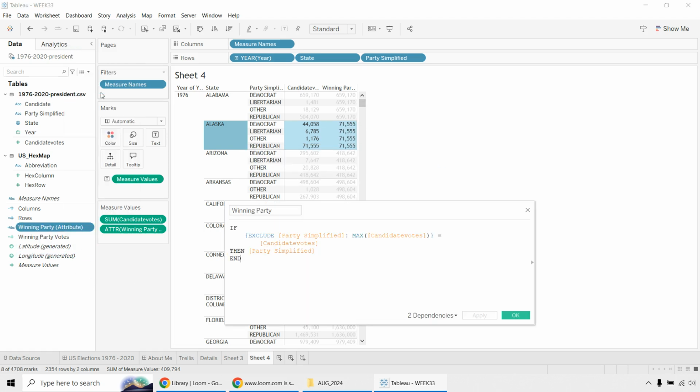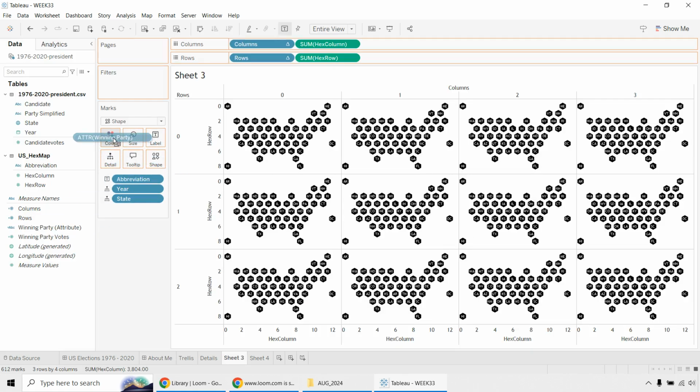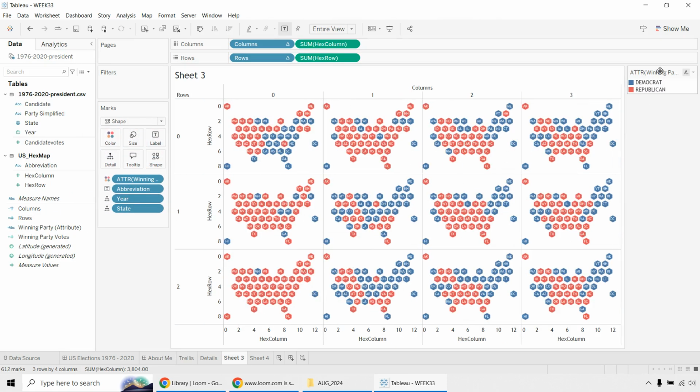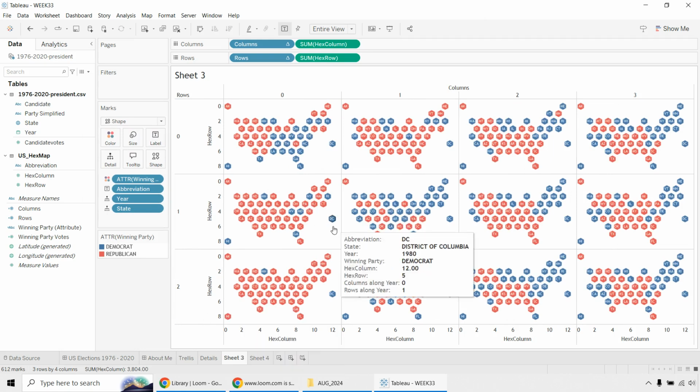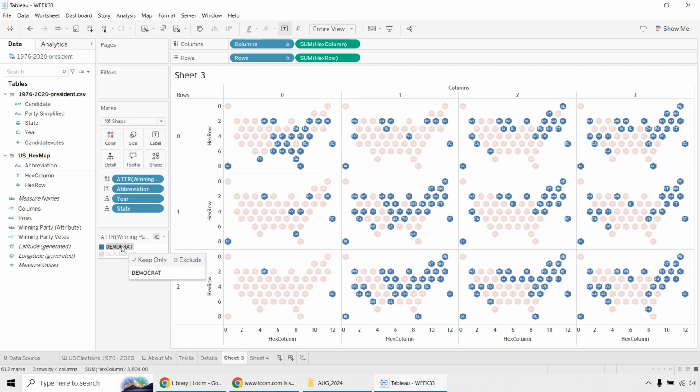So when I use that in my calculation over here, it's returning the max value, and I'm comparing it with the sum of candidate votes. If it's a match, then I'm returning the party simplified value. So with that calculation, throw that attribute into color, and there I have it. Red for Republicans and blue for Democrats.